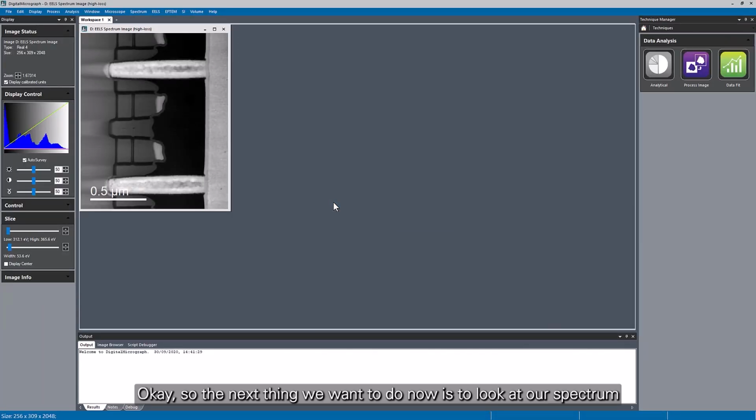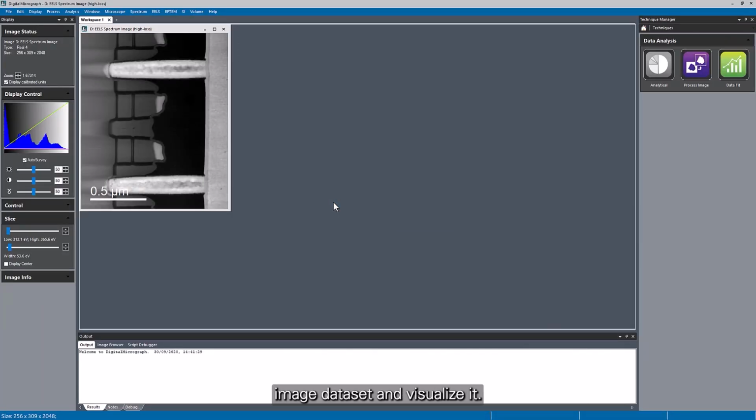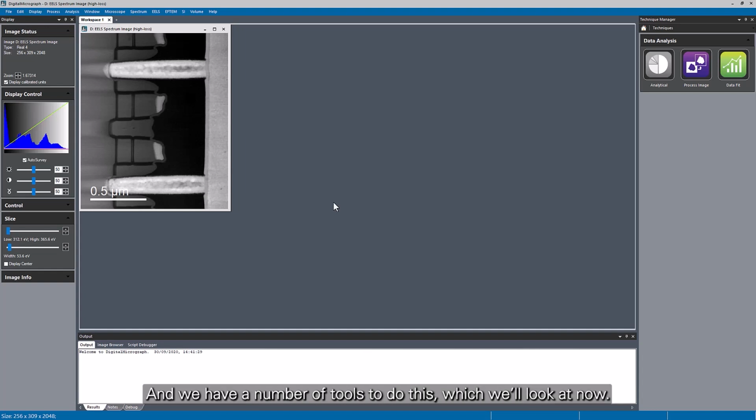Okay, so the next thing we want to do now is to look at our spectrum image dataset and visualize it. And we have a number of tools to do this, which we'll look at now. And this brings us on to the first task in the analysis lab, to open and explore an EELS spectrum image using the slice tool.